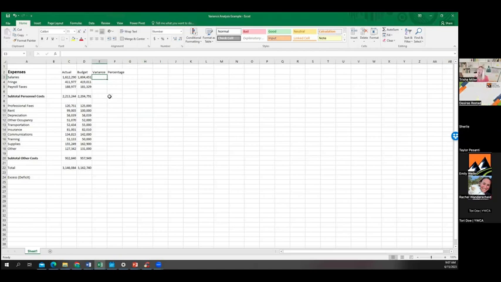So if we're looking at this, we see that the expenses are at the top for the personnel costs and then the total for other costs. So once again, this is an expense budget, doesn't have any revenue in it, has only the things we're spending. So it's not an operating budget. It is an expense budget.